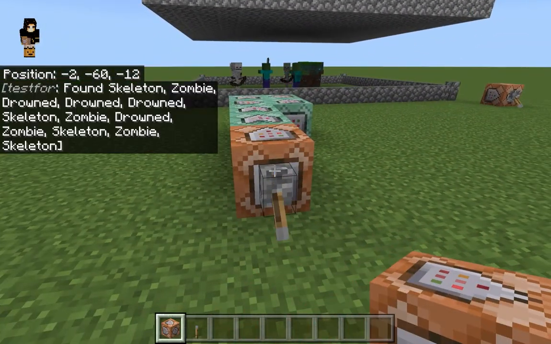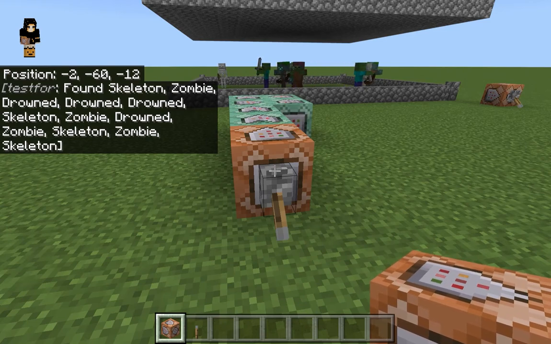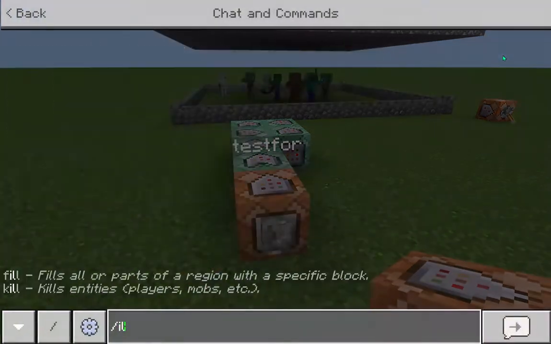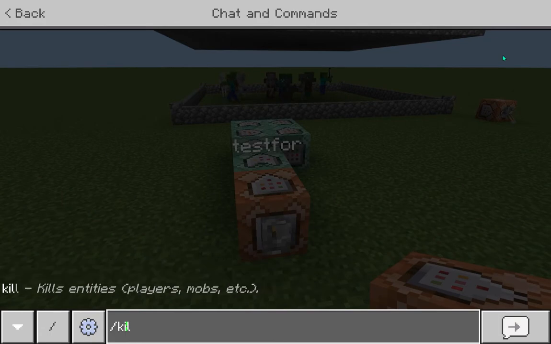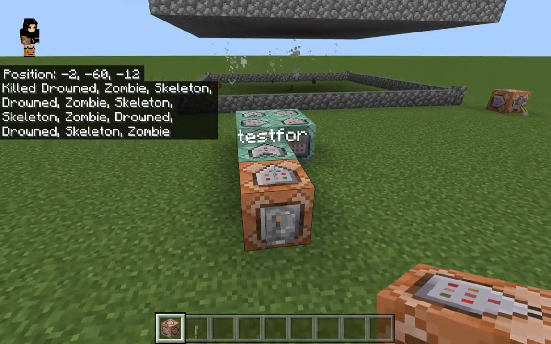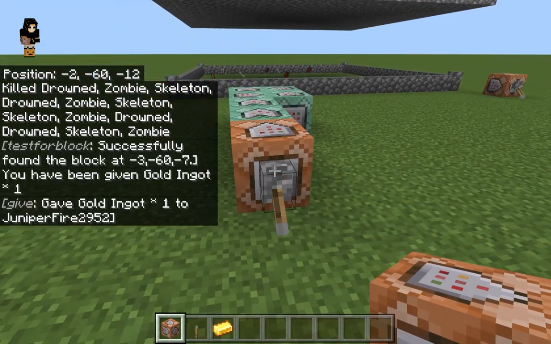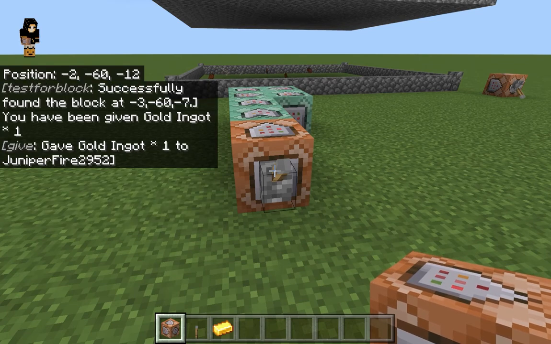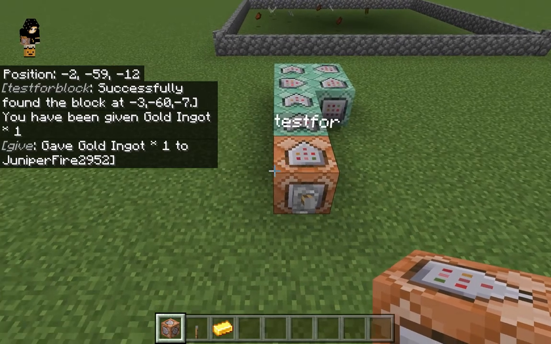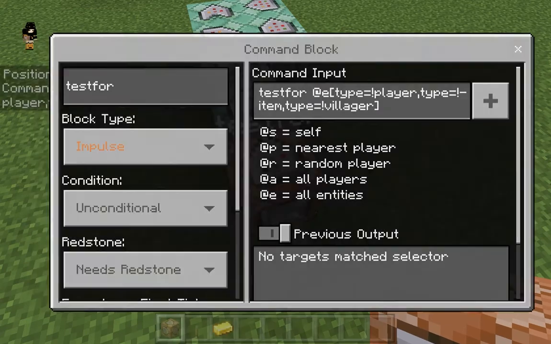I'm going to click this button. You see, all it did was tell me that it found the mobs, but it did not give me a gold ingot. Now if I do /kill @e, kill them, now you can see that there are items dropped. I'm going to click this button, and it's going to say successful, and it's going to give me a gold ingot. So what happened there was it tested, and it was unsuccessful.